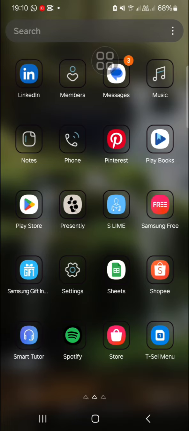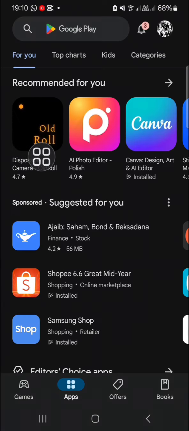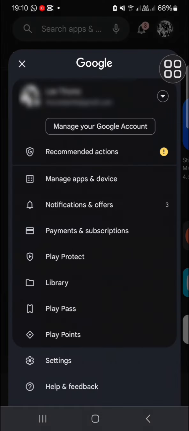Here I have opened my Android mobile phone, and first thing first, we can go to the Play Store application. Just open the Play Store and you have to go to your profile. Click on this profile button on the top right, and you have to open the Play Protect. We're going to use this Play Protect feature to fix the app crashing.